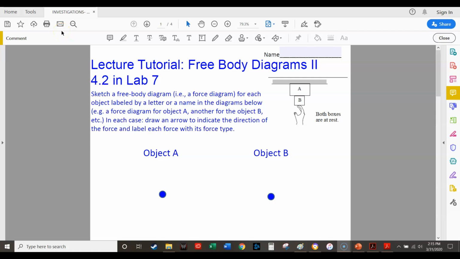Hello everyone, we're going to go ahead and do the lecture tutorial for 2.3, which is free body diagrams with multiple objects. And so this worksheet is in Lab 7, but it also appears right after the lecture in 2.3.